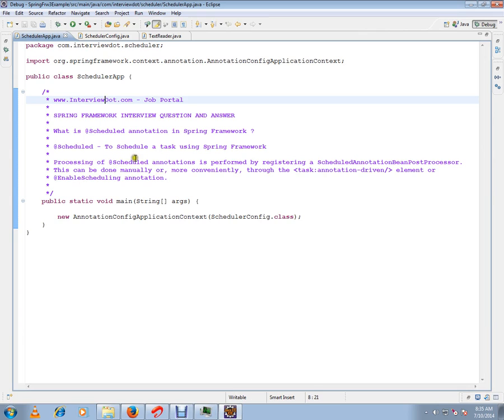Processing of the @Scheduled annotation is performed by registering a ScheduledAnnotationBeanPostProcessor. This can be done manually or, more conveniently, through this tag, or you can also use @EnableScheduling.